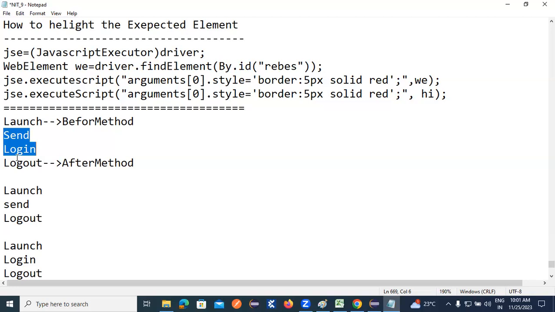So without before method and after method, execution will be based on the alphabet order. That is not a proper order. If you want to execute in a proper order, we need to provide the annotations, before method and after method. Is it clear?